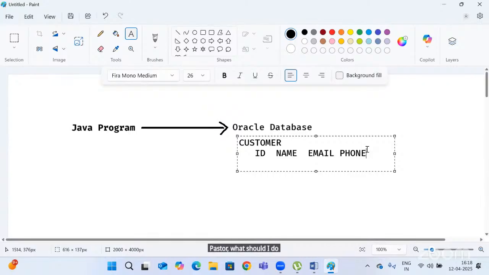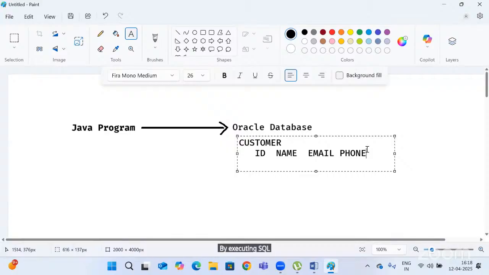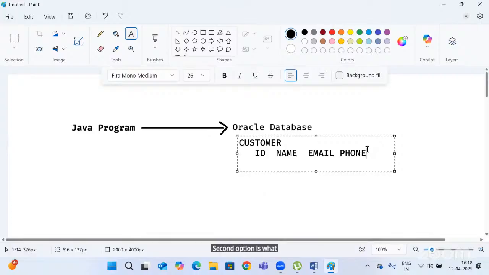I need one table. I have two options. I can create a table manually by myself by executing an SQL command from SQL Plus. You type one query to create a table with columns, then write a Java program and perform insert, update, delete, and select operations. The second option is, from the Java program only, you create the table.